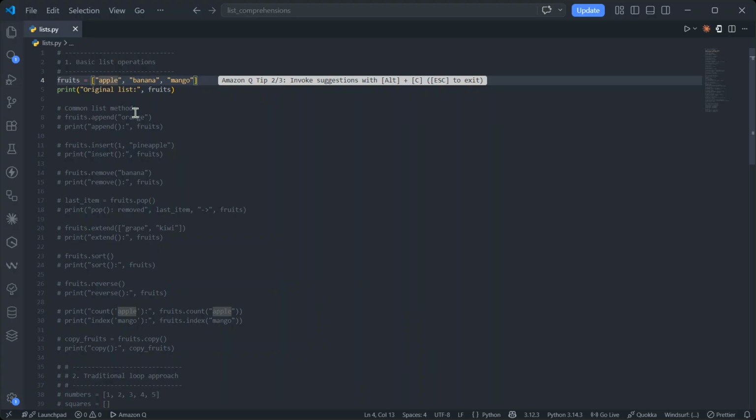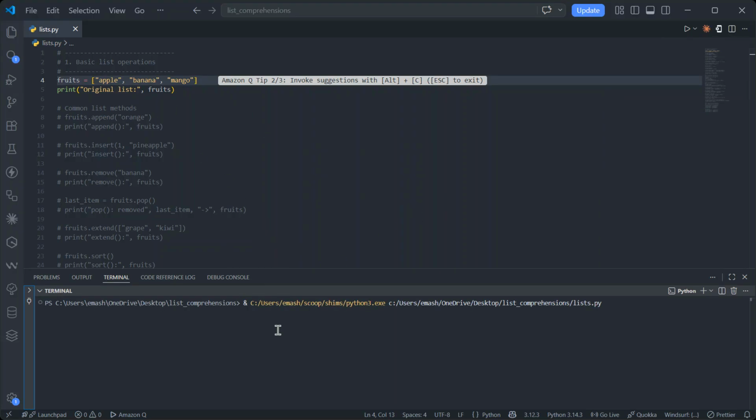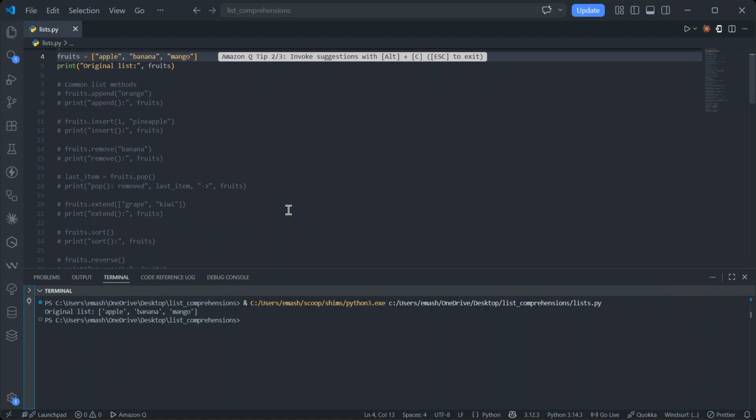So for instance, here we are going to print this list as it is without any modifications. So let me try this one. As you can see in the terminal, I've tried to run this Python code. It gave us the original list.